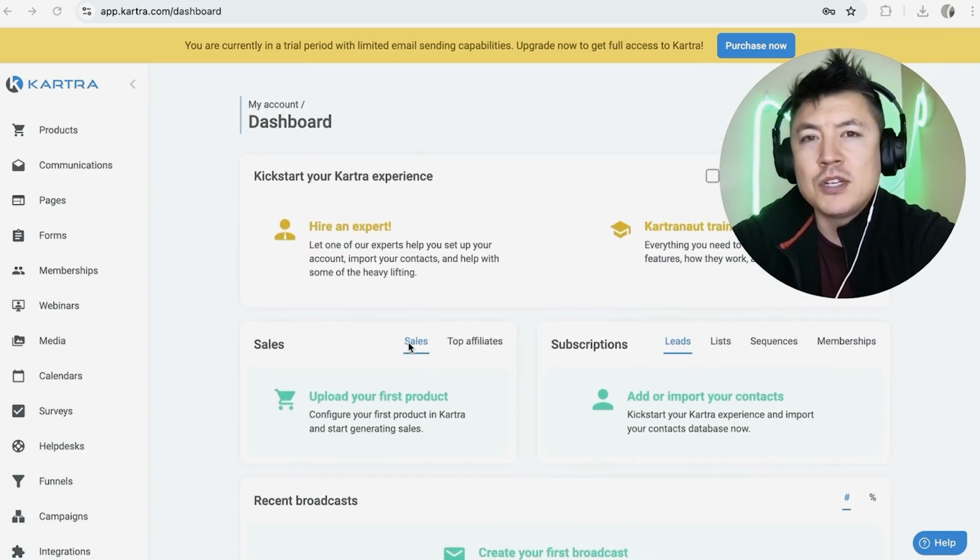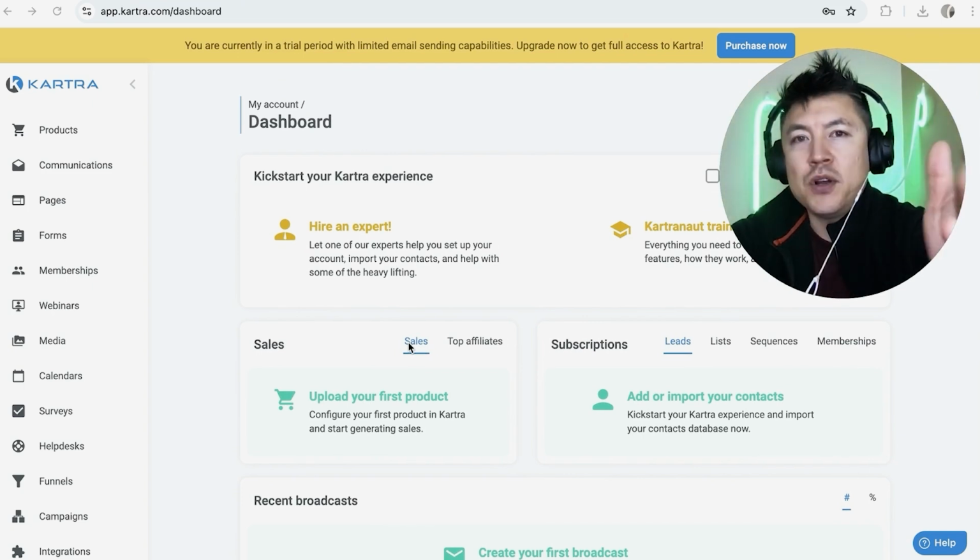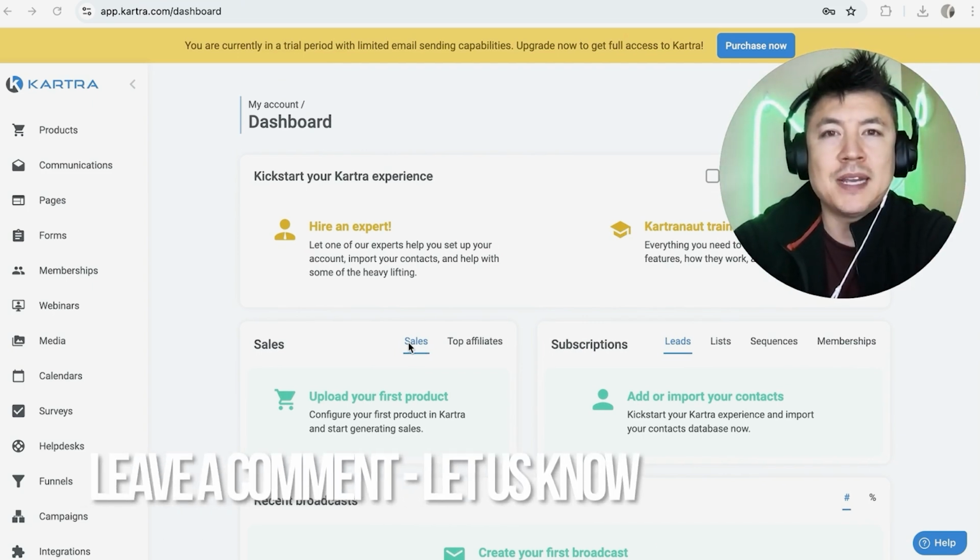So there you have it, guys. If you're wondering how to create and sign up for a Kartra account, that's the easiest way I know how to do it. If you know an easier way, be sure to leave a comment below. Let the rest of us know how you did it.